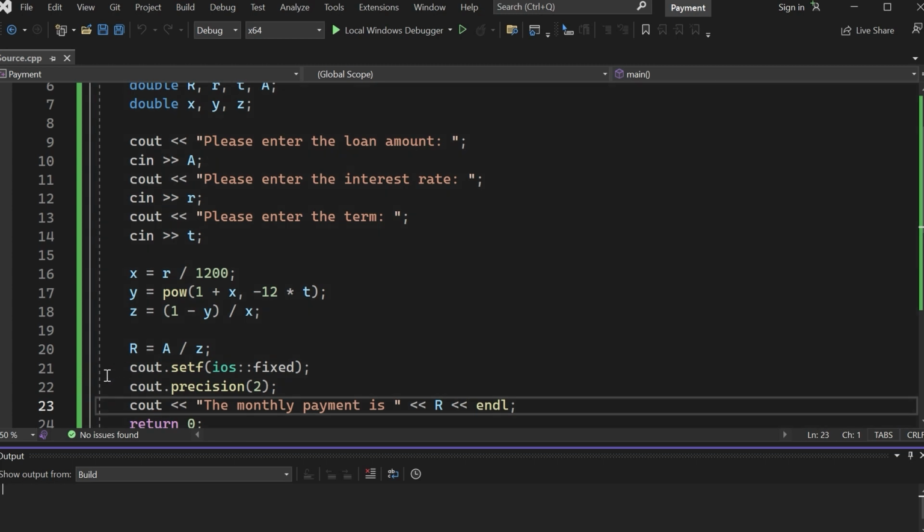In the source file, I also added the 2 lines at line 21 and line 22, which control the number of digits after the decimal point. Okay, that's it. Thank you for watching.